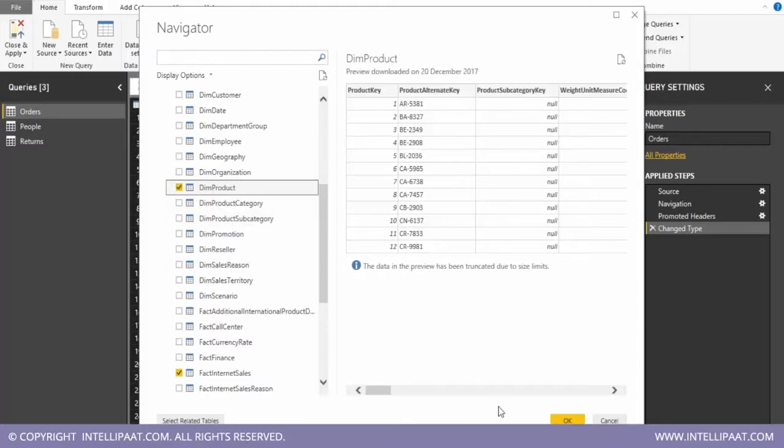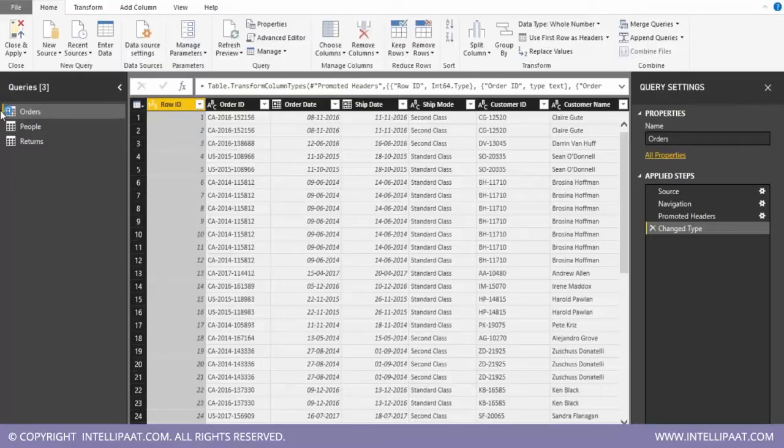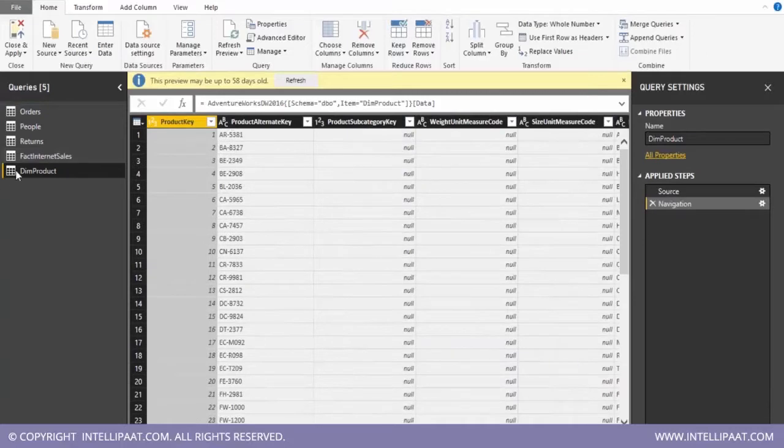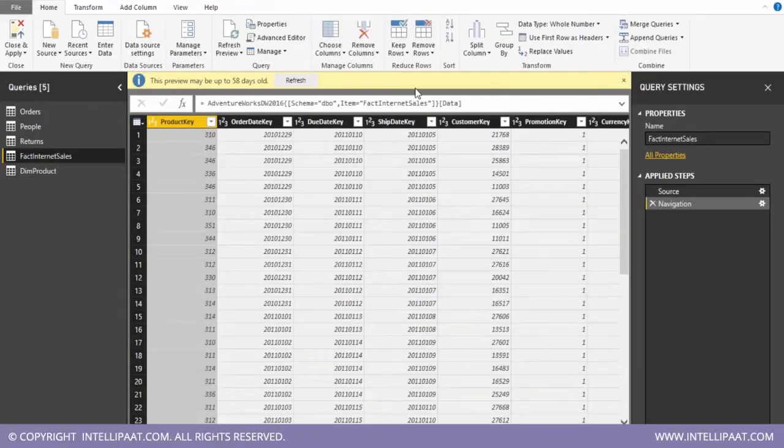Okay, so if I just select these two and hit OK, see that I'll be importing them. And right now I have 3 queries. Now I'll basically have 5 queries, and they have been added as queries. These are the 2 tables I added from my database, remember, and they have also been added as queries in my query editor.